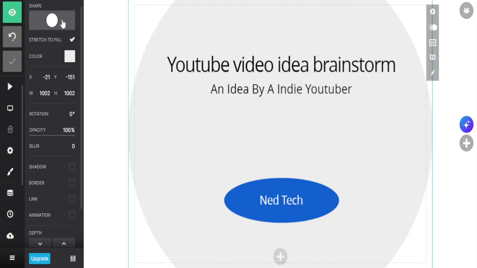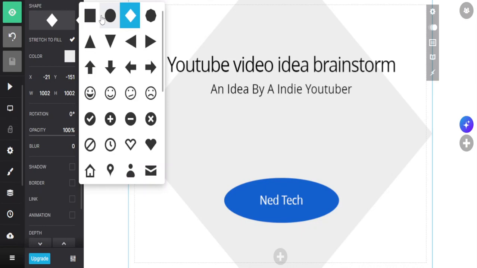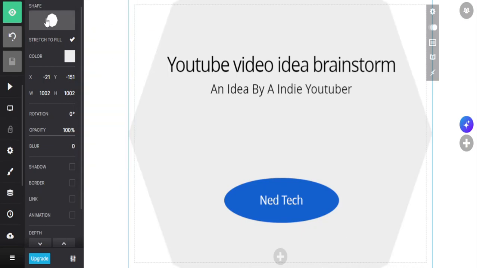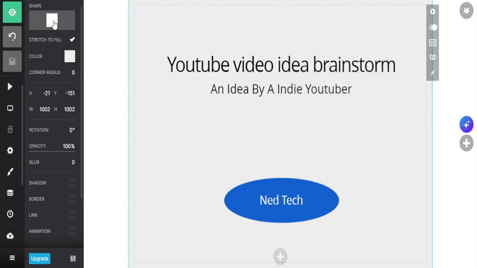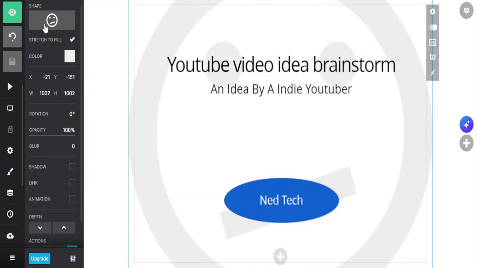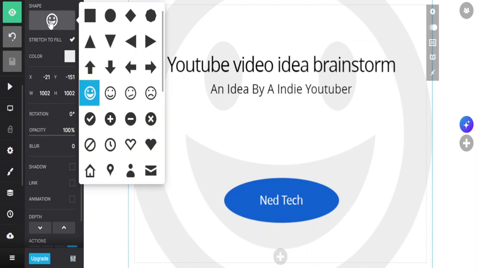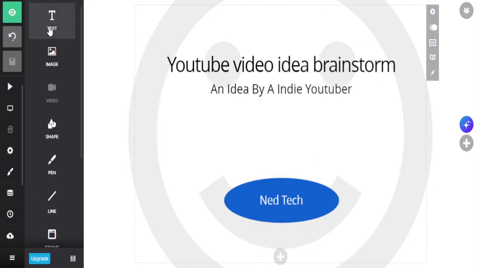We can also add a shape right here, like if you don't like the circle to be like this, you can just do it like this. You can even make a smiley face, not so smiley face, and yeah, you can basically edit everything.